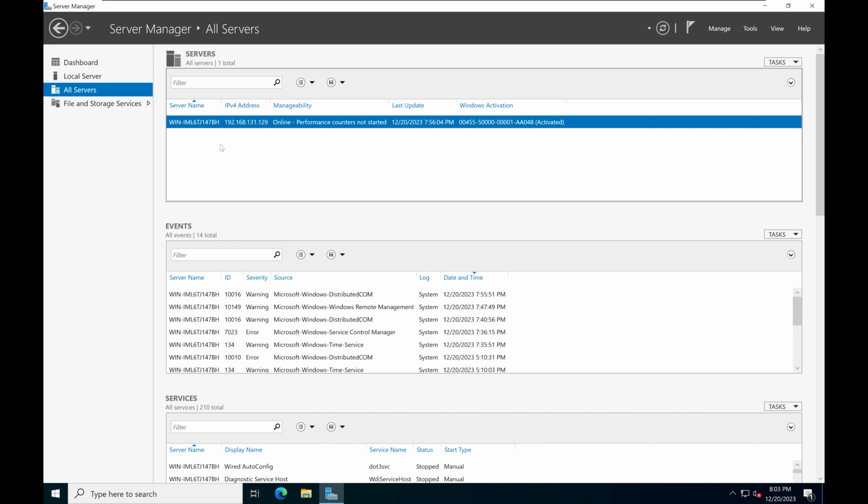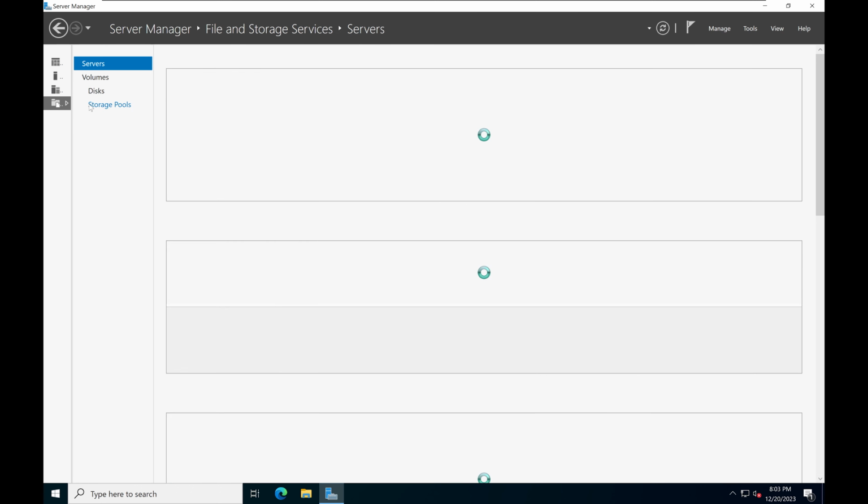If we install additional server operating systems on our network, we can have all of those servers listed here, and then we can manage all of them just from this one interface. For now, we only have one server, so we only have one server's information here. And then the next thing is to click on file and storage.